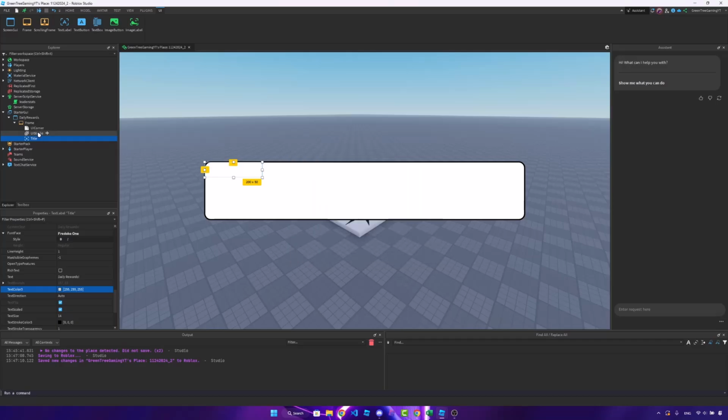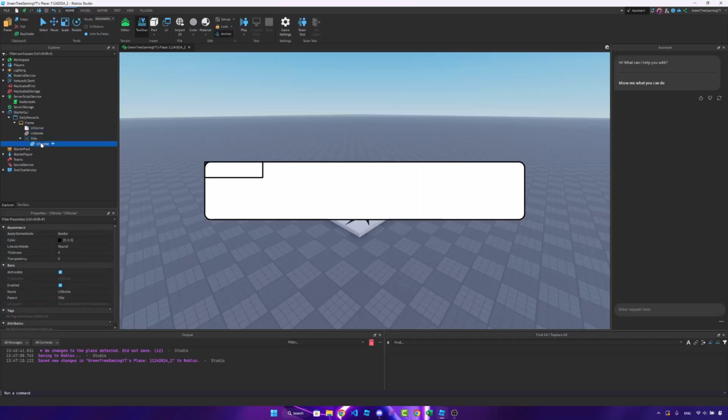Now we can't see the text, so let's just quickly add in a UIStroke. Make sure it is Contextual. I'm going to lower the thickness to 3.5, and to remove these ugly holes in the A and the E, I'm just going to set the line join mode to Bevel, so that removes it.